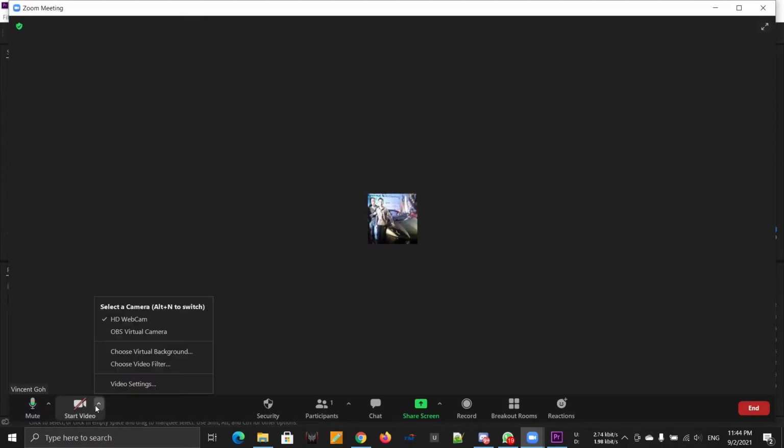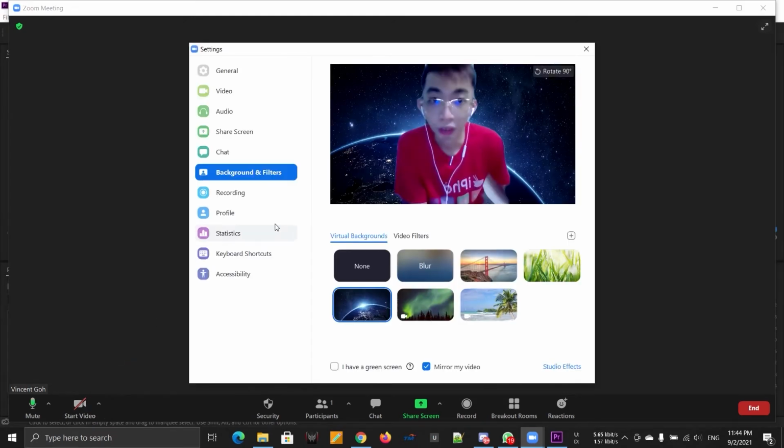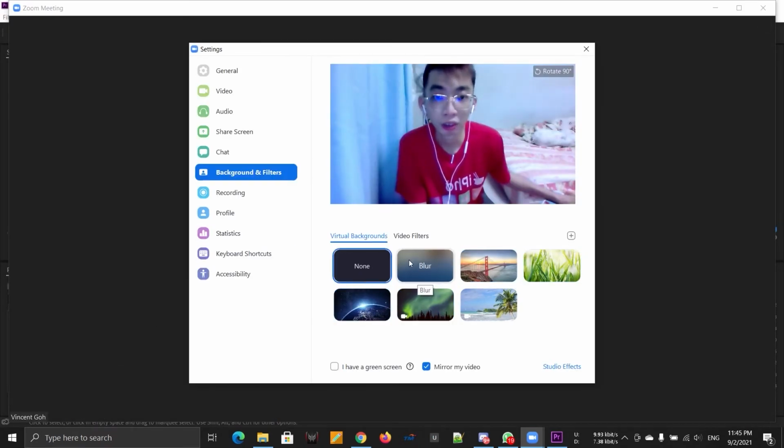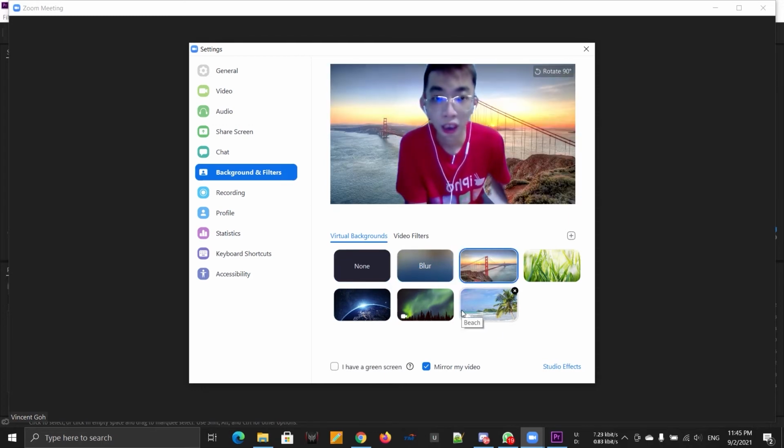Then next, we could do some video settings where we could choose our camera. Here, I only have one webcam, and the other one is the OBS application, so it's actually using the same camera. And then here we could choose our virtual background, where we could customize our own. For example, for my room, I want to keep my privacy, so I will do this.